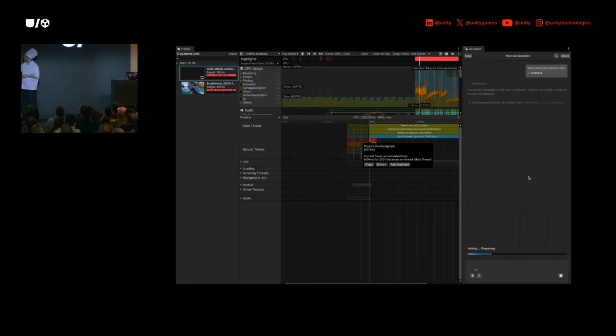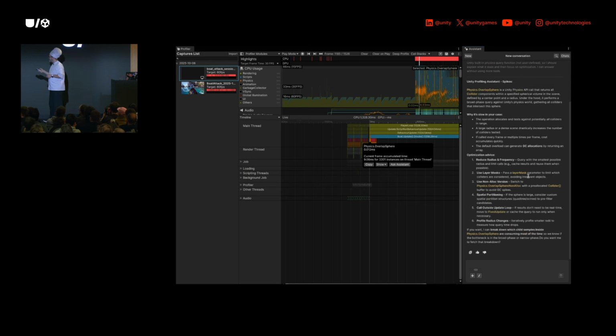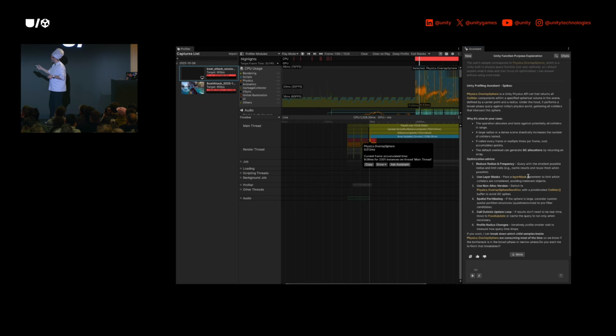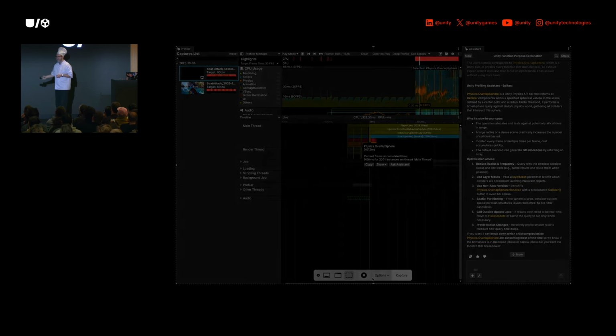But you can also go and ask about markers. So if you don't know what a marker does, like physics overlap sphere, you can come and ask the assistant there, and the assistant will then go and give you information.